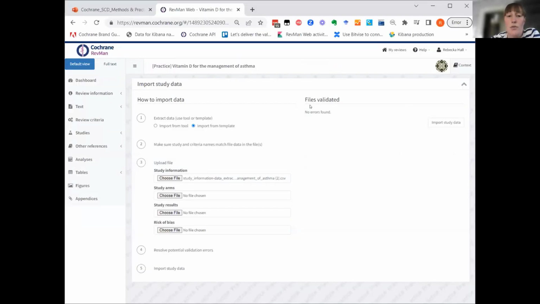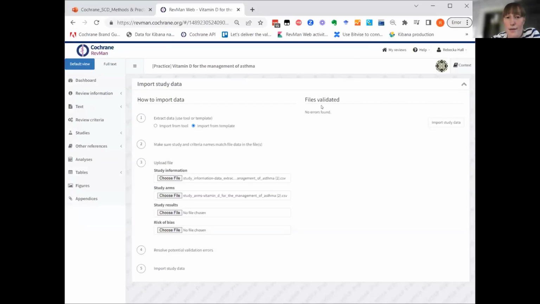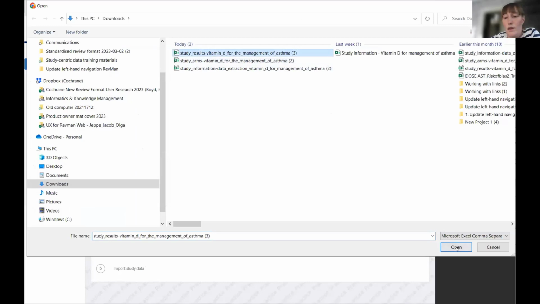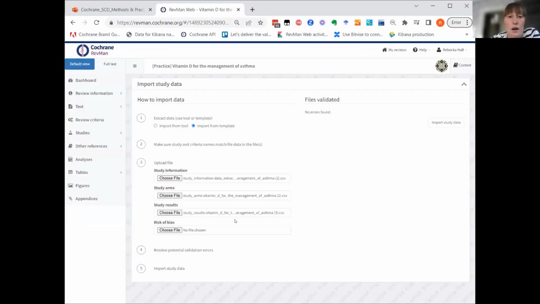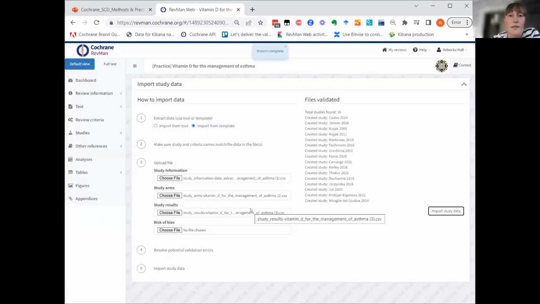You can see that RevMan actually checks your files, and here it says no errors found, so that's great. I'll continue and upload the arms. Again, no errors, that's great. And finally, the results. And since there are no errors, we are okay to go and import the study data. So I will just do that. And with that, we have created a few new studies and added data to them.